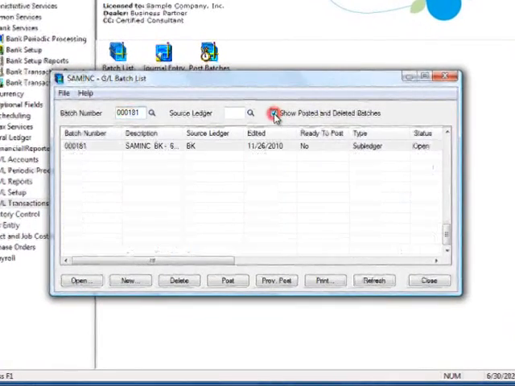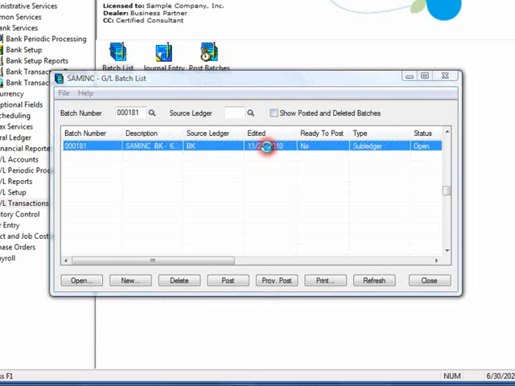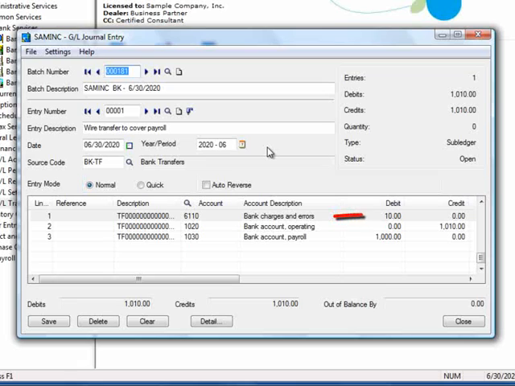Let's uncheck the box here to show only unposted batches. And now we'll double-click to open the batch. And there's the $10 charge against our expense account, and we've taken $1,010 out of the Seattle-Tacoma bank account and moved $1,000 into the Second National Bank payroll account. So that's how we would be doing it if it was a transfer between separate banks.